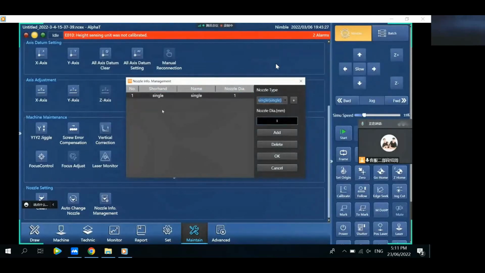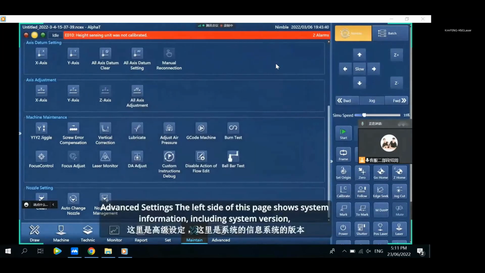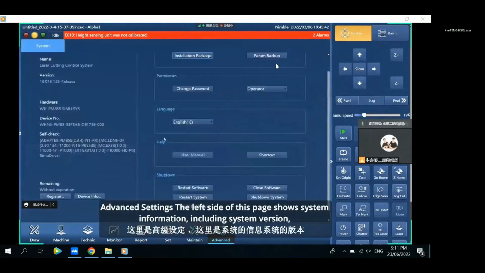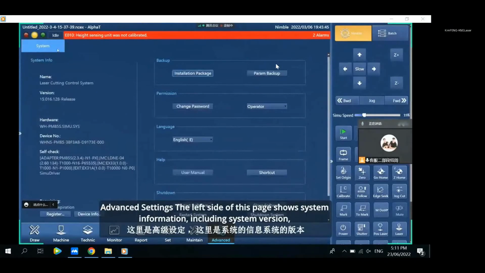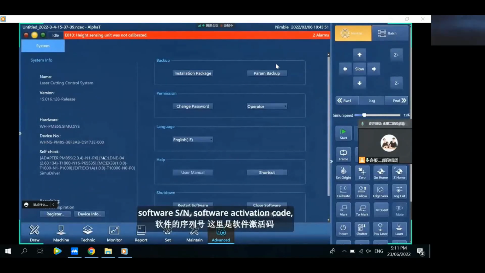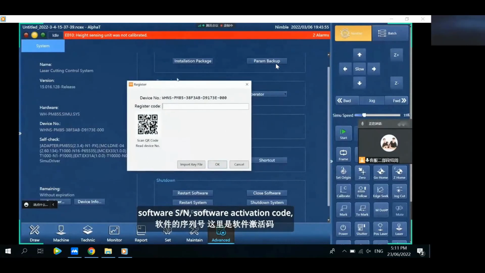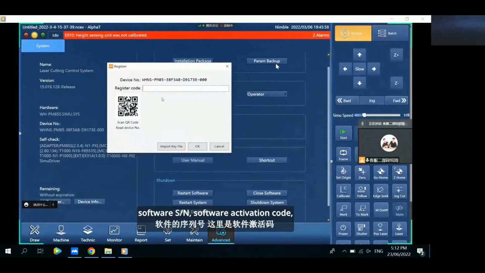So again, you can sort different types of nozzles. Nozzle size, name, diameter. Last one is the advanced setting of the system. It shows the version, hardware, device number, and then register code.